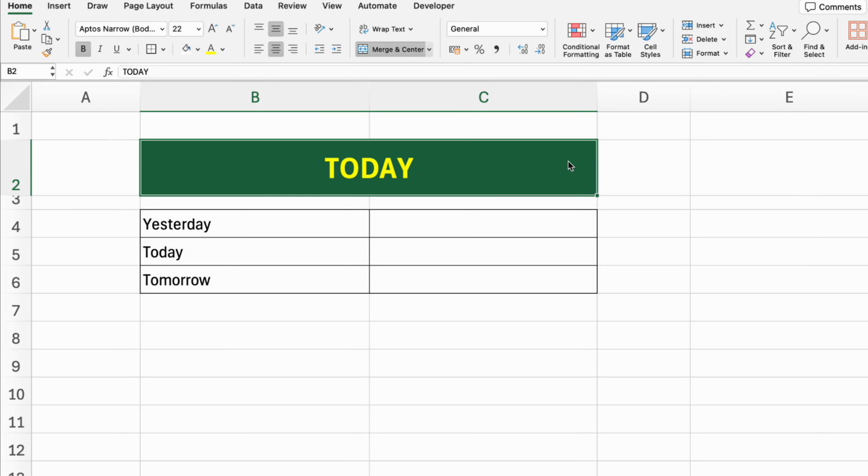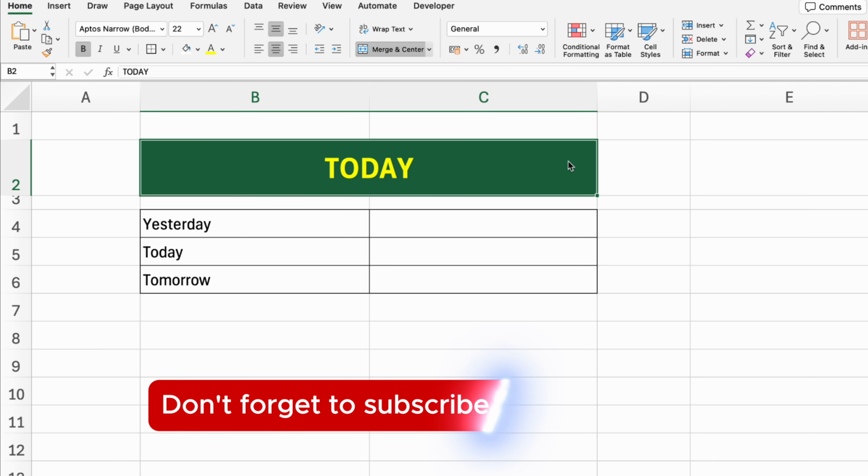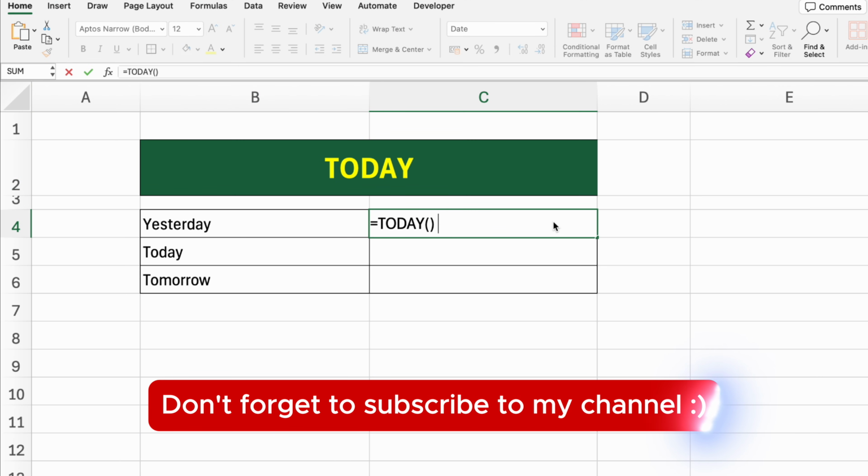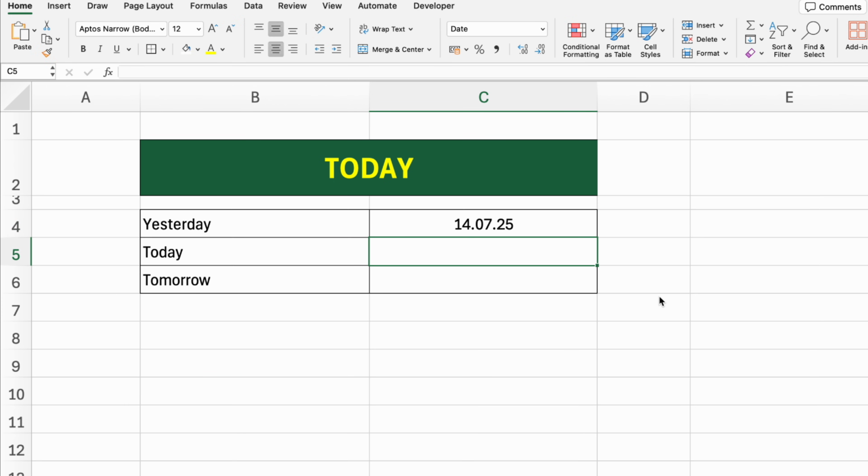In this example, we're working with the TODAY function in Excel, a very useful tool to return the current date without any time component. We can also perform simple date calculations with this function. For example, to get yesterday's date, we use =TODAY()-1. When we enter =TODAY(), Excel gives us today's date. In this case, it's shown as the 15th of July 25. To get tomorrow's date, we use =TODAY()+1.